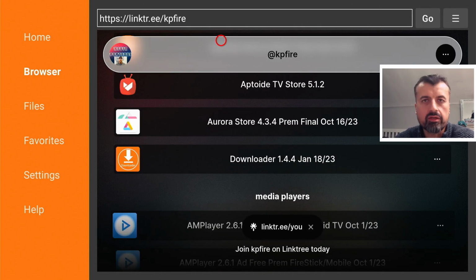The only thing I would suggest is that if you are going to be using certain applications to access certain content, it is always advisable to use a VPN.